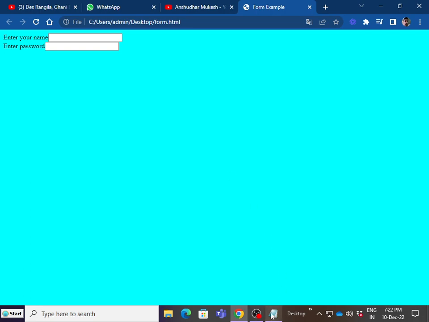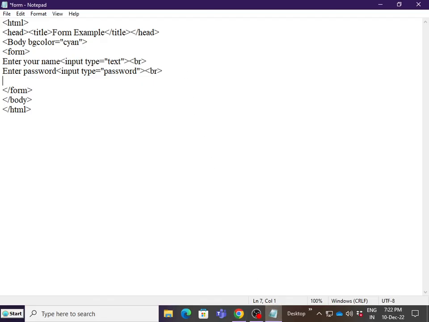Okay, so for that we will write here, suppose I am taking here gender, and type here input type equal to radio. Close this one, and again here you write male, input type equal to, again write radio, if you want to add more radio, and write here female.